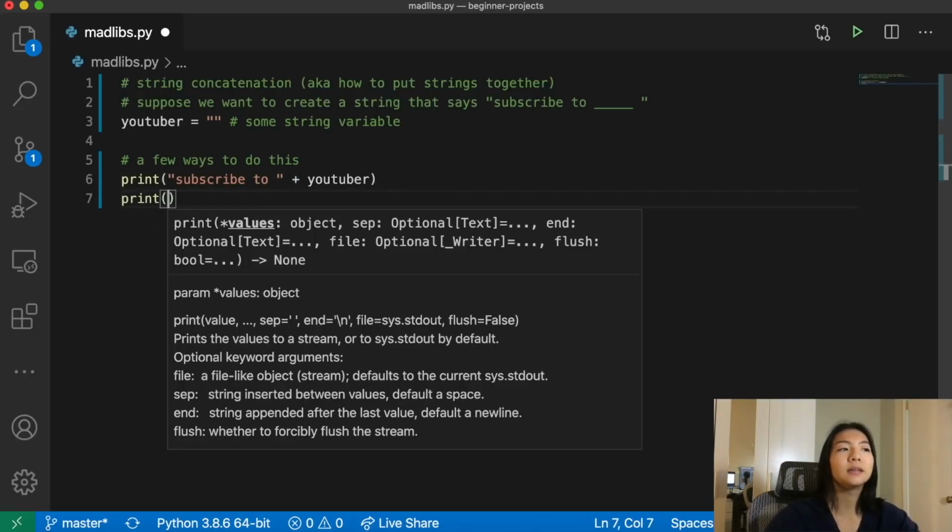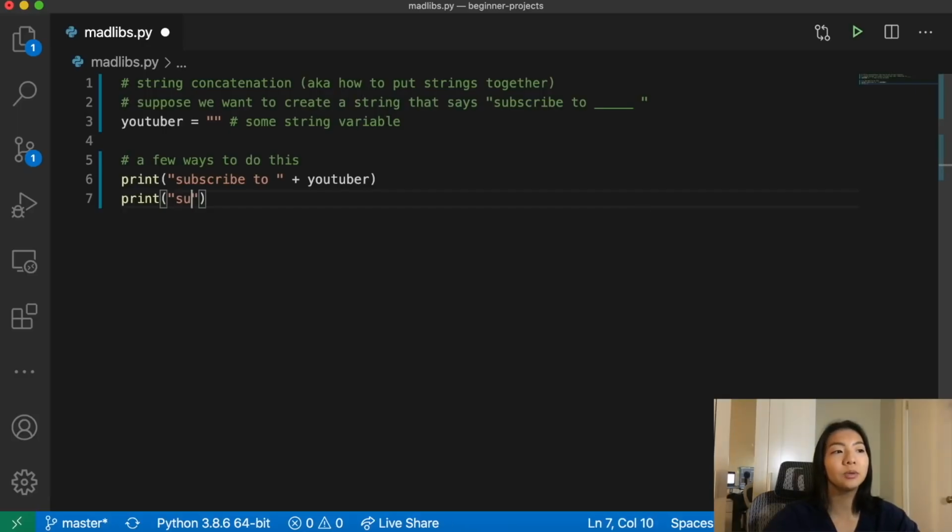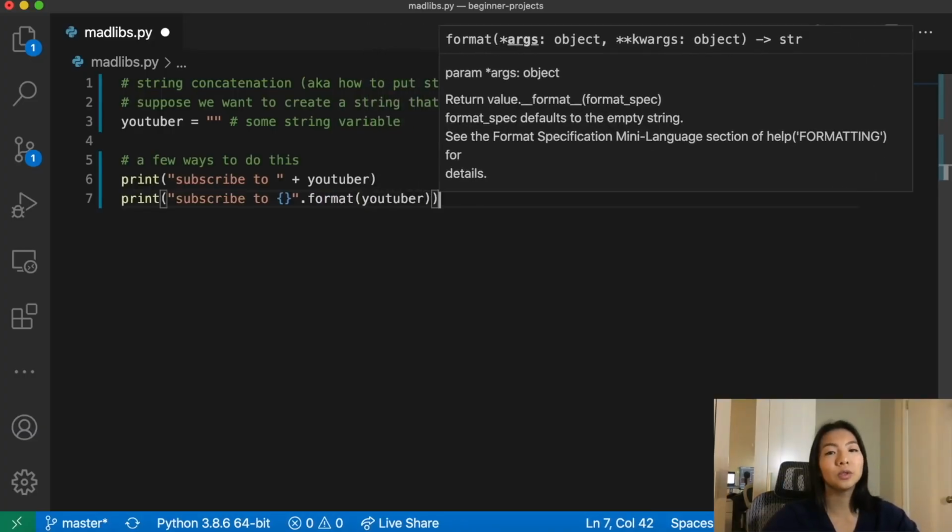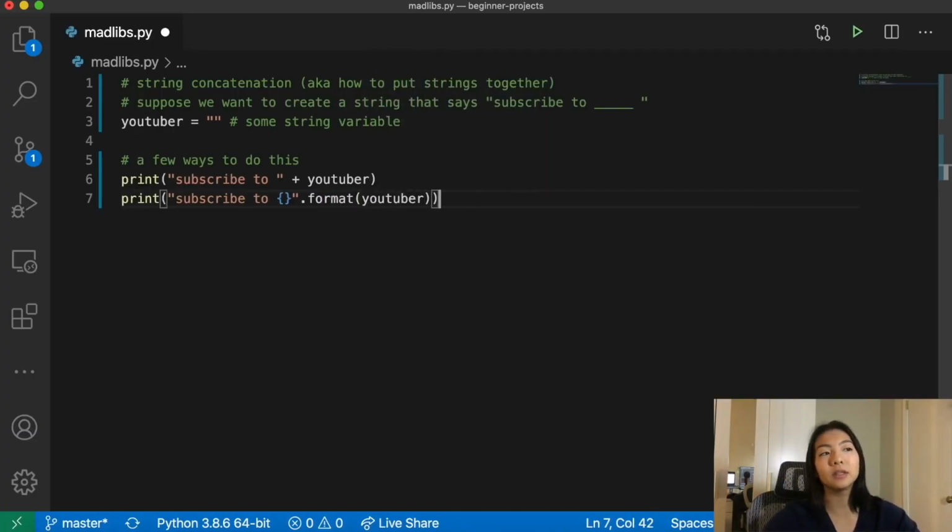The second way is to have a string "subscribe to" and then have these curly braces. And what we can do is we can call string.format(youtuber). And what this is going to do, it's going to put the youtuber, whatever the value of youtuber is, into where the curly braces are in that string.